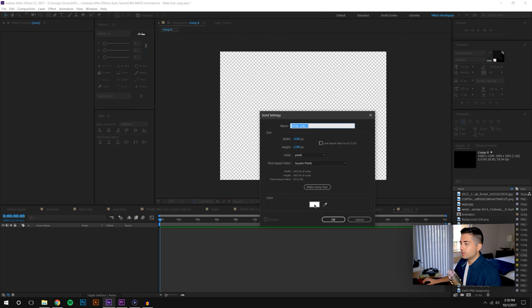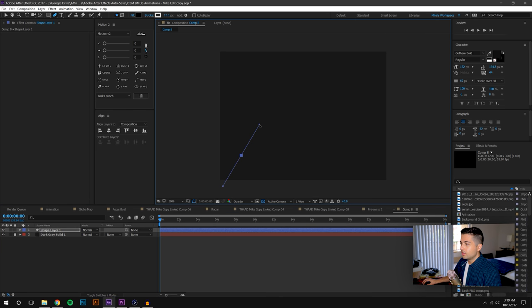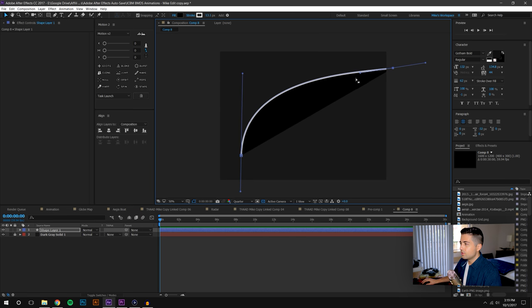I'm just gonna create a new solid layer, make it black. I'm just gonna show you how easy it was to do. So, first thing I did was I created a path. So let's say a path looking like that. I did want it to look like the missile was kind of launching straight up and then kind of curving.